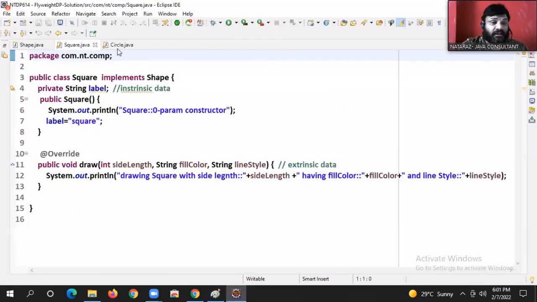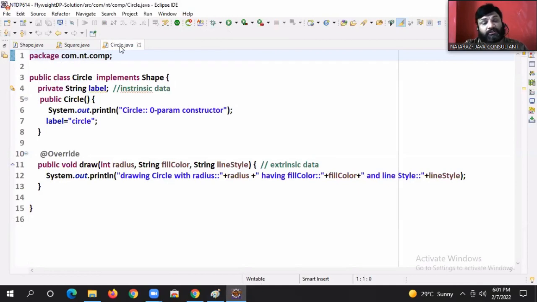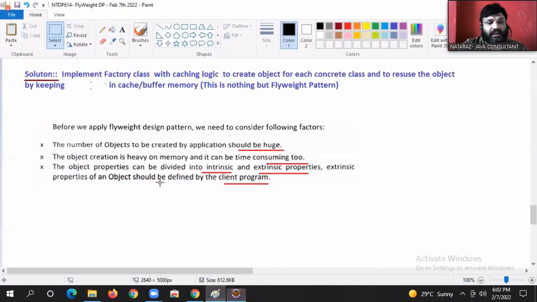Okay, already circle. If I develop a paint application, there will be a lot of circles. Definitely there will be a lot of circles, guys. So the number of objects that I would like to create is huge, no doubt in that. Definitely they are huge, guys. First point is satisfied.